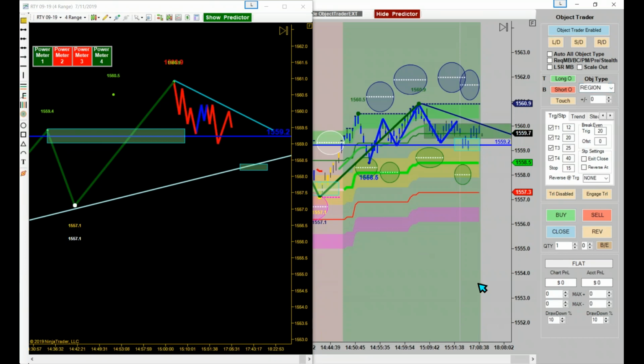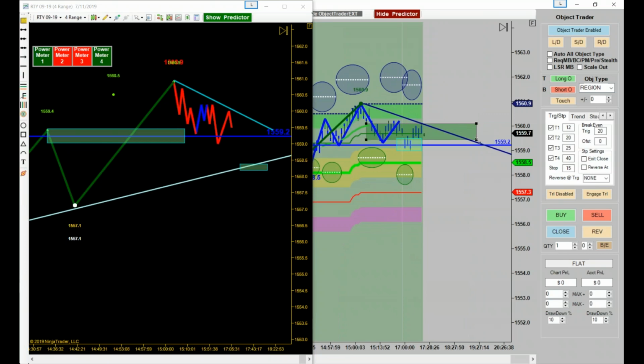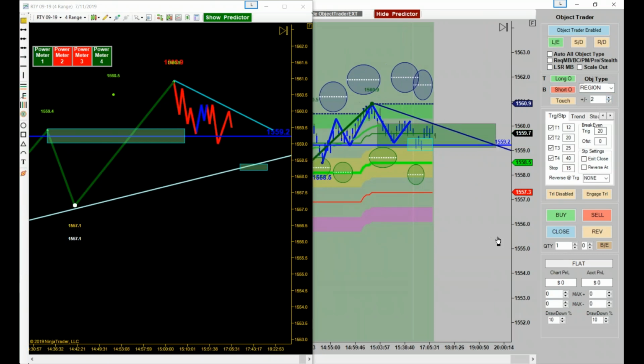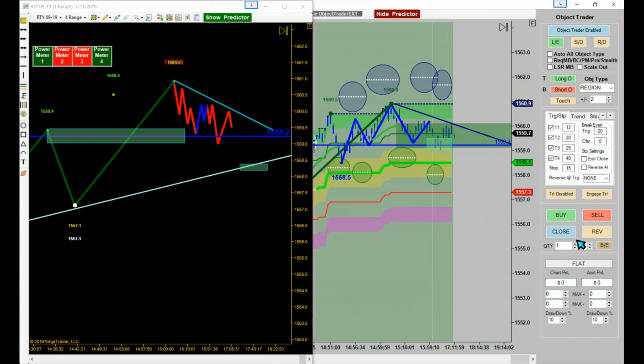We'll hit a region and we'll do something like this. Remember I said it should hit that line. And we'll do touch plus 2. And we'll see if we can get a trade one way or the other.